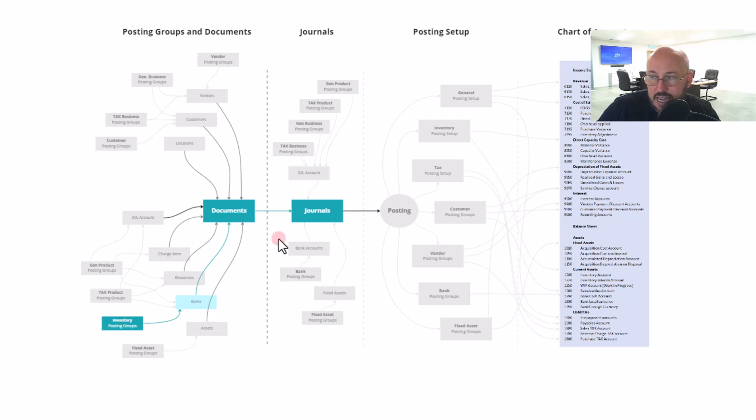The same flow works when you post from a document, let's say a sales invoice, purchase order, or purchase invoice. When it gets to a posted document, it makes its way through to the inventory posting setup, and based on the relationship with the location, it will determine where your assets are posted to. Let's go have a look at what we're talking about here in Business Central.